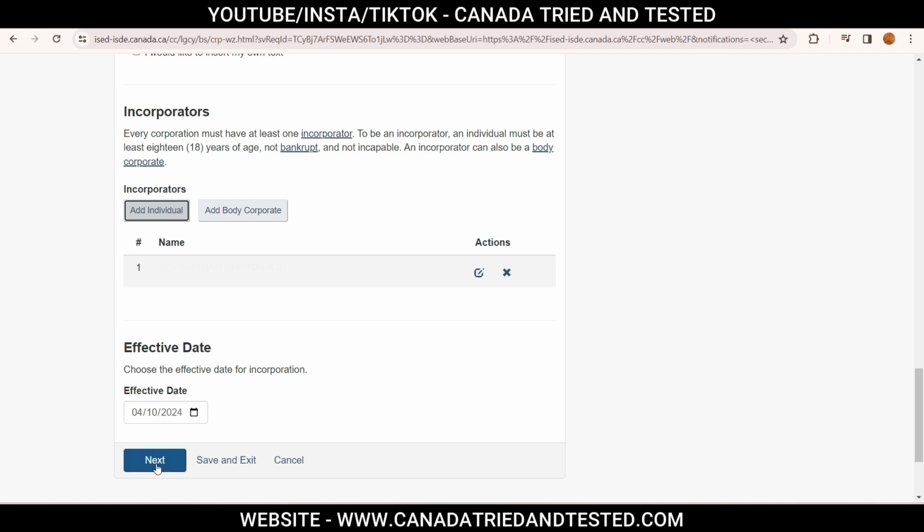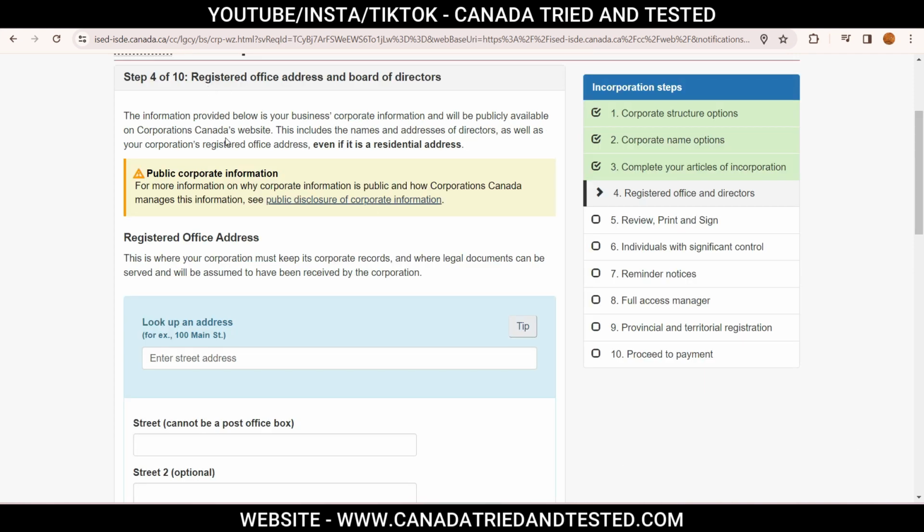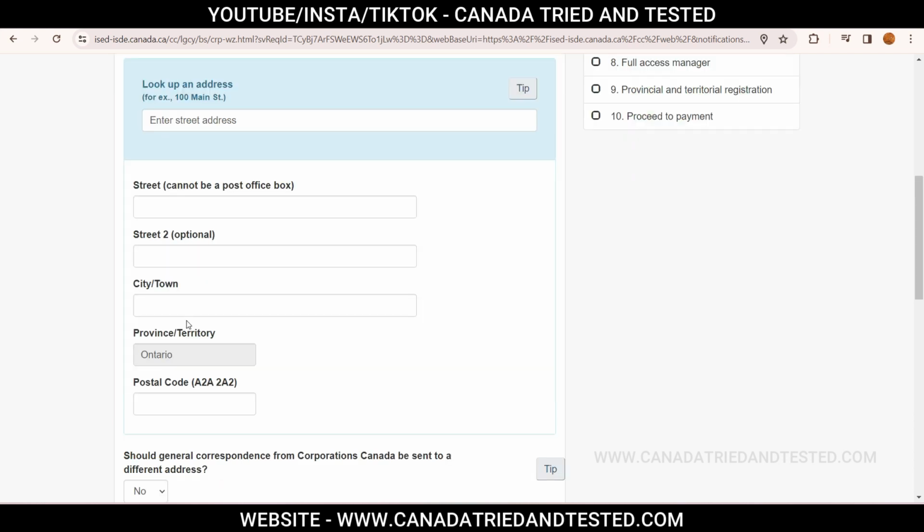Once this is done, next, registered office address and board of directors. Here for the office address, it says include name and address of director as well as your corporation's registered office address, even if it is a residential address. A lot of you had the question whether you can give your residence as the registered office address, so you should get the answer from here. Once you enter your registered office address, you can type in here, and by the address, it will automatically show you the location. Once you select that, it will auto-populate, and you can check, recheck and cross-check for its correctness.